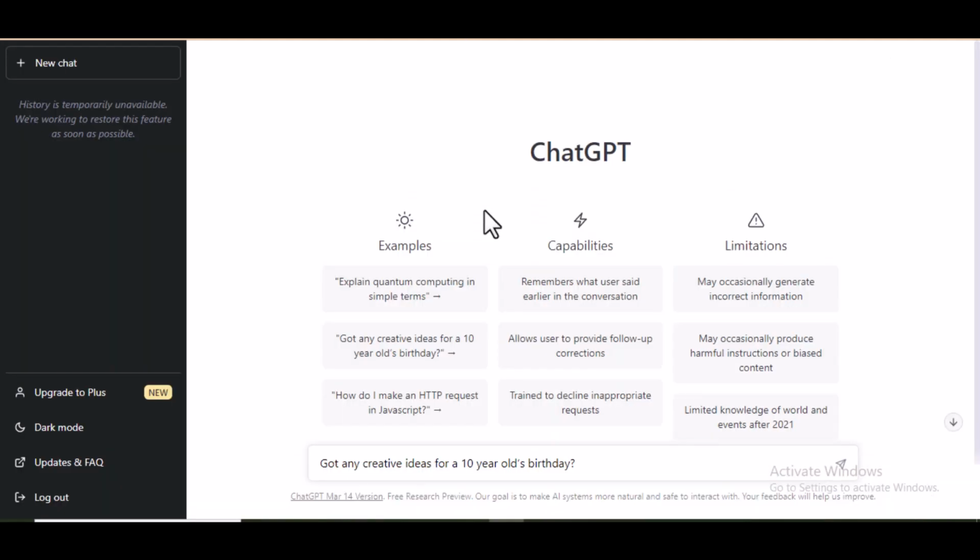What are chatbot prompts? Prompts are instructions given to a chatbot, for example, ChatGPT, to perform a particular function. For example, these are prompts. These three things are prompts.